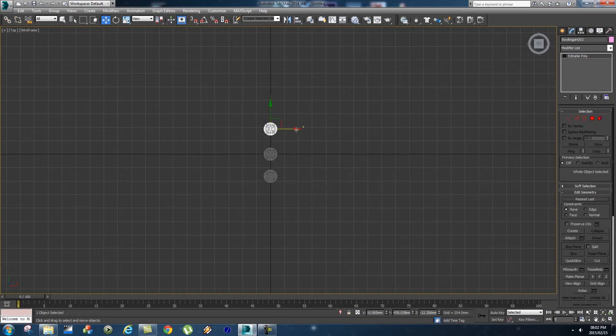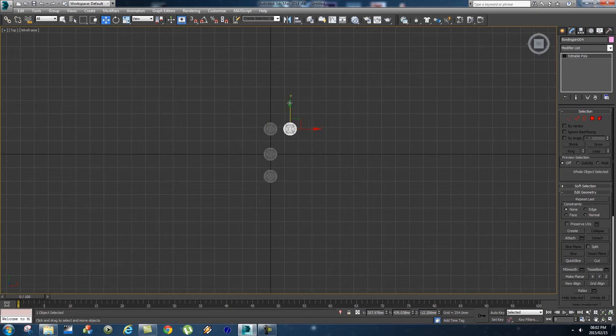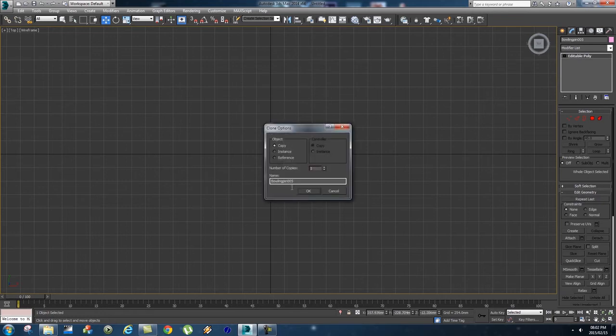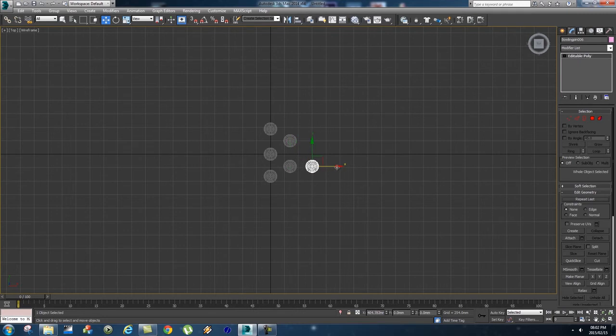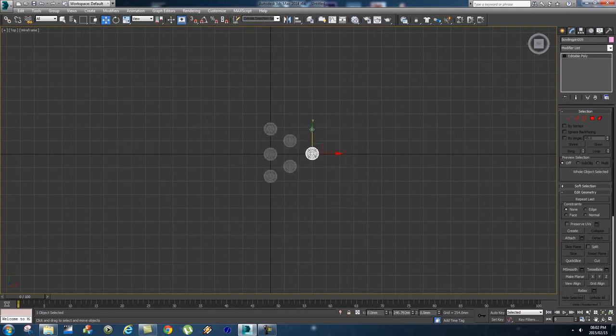Okay, then I'm going to hold in shift again, move on the x-axis, select copy, that's bowling pin number 4, and we can move that down a little bit, so that will probably be in this area here. And we're going to hold in shift one more time, go down, that's bowling pin number 5, and we need one more, so hold in shift, drag this way, bowling pin number 6, and then just move that into place.